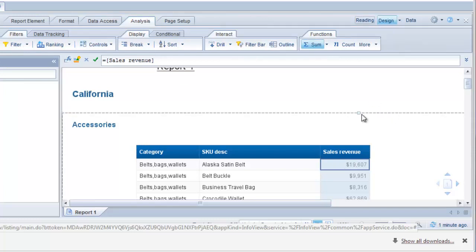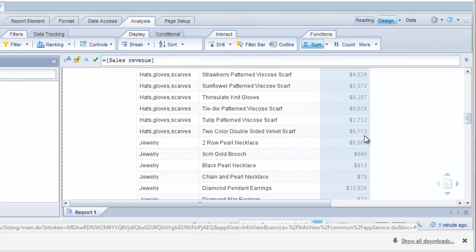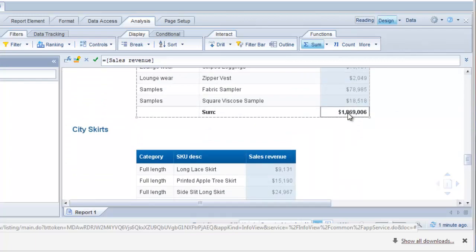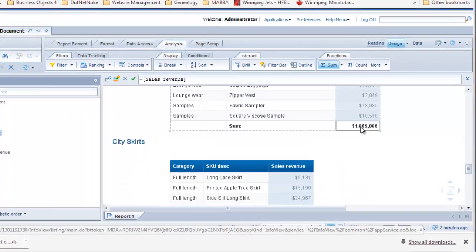So now if I scroll down for California accessories, I see that we have a total of $1.869 million.